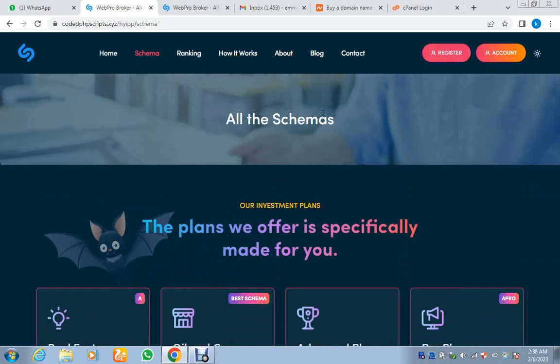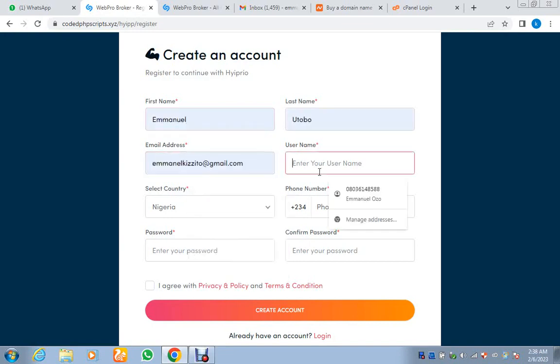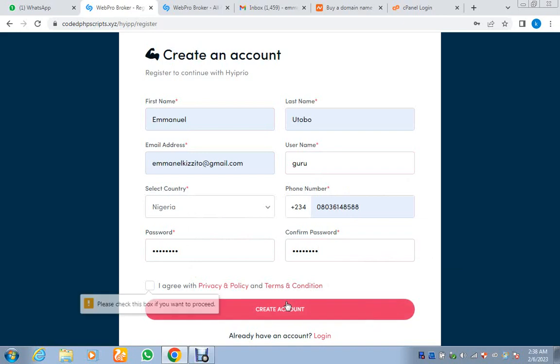So let's quickly register an account. Let me show you how this works. So let's click on register. Let's use this email, username, so we click on OK, agree, and click on create account.